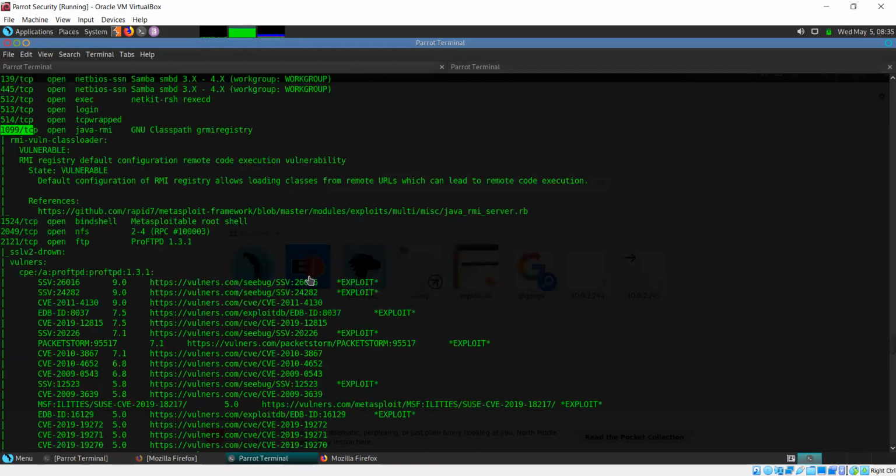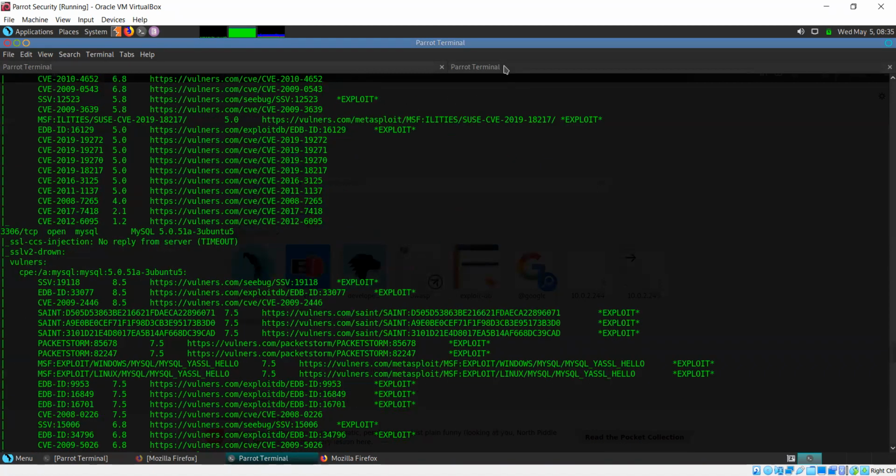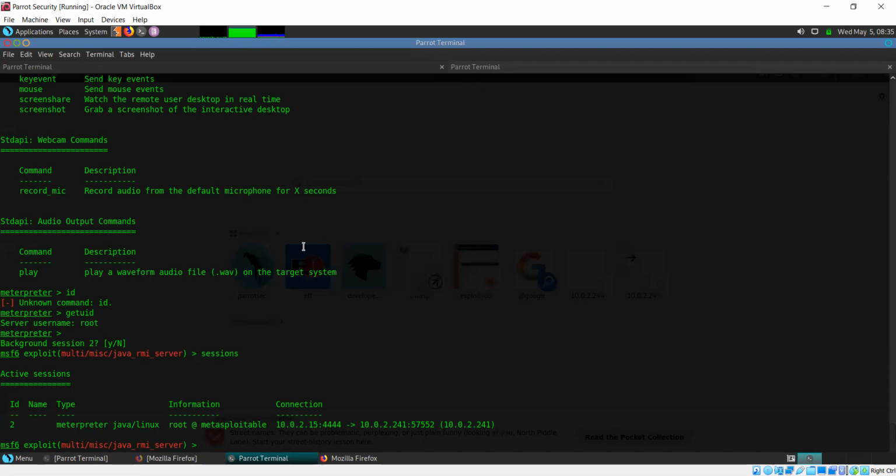Let's see what else we can exploit here. On the question about backgrounding a session, if you need to background it, you need to press Control Z. Control Z is the combination you need to press for backgrounding it. And if you want to get back into the session, just use sessions -i, and -i means you want to interact with that session, followed by the ID of the session.